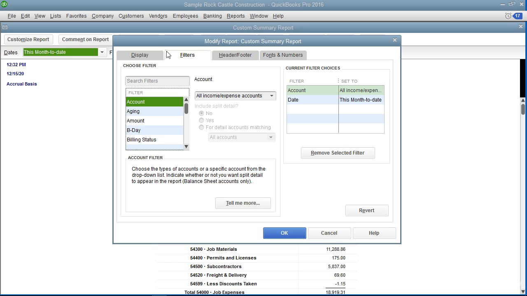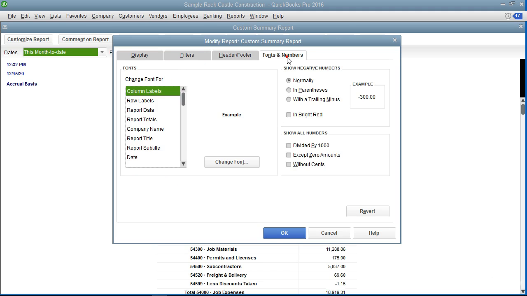Changing the options available on the Display and Filters tabs allows you to view anything you want to know about your QuickBooks data. Most report modification is made on these two tabs. In addition to the Display and Filters tab, you use the Header and Footer tab and the Fonts and Numbers tab to control the general appearance of the report header and footer and set its text and number appearance.